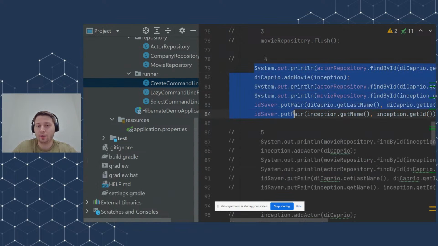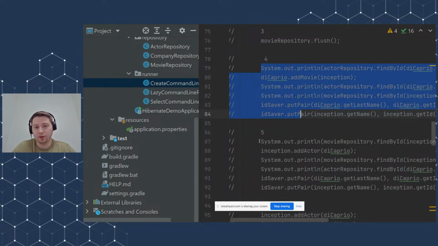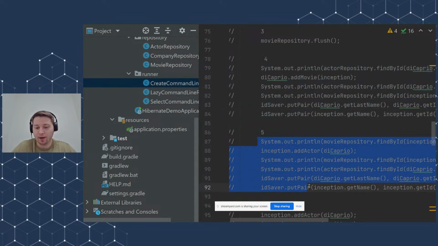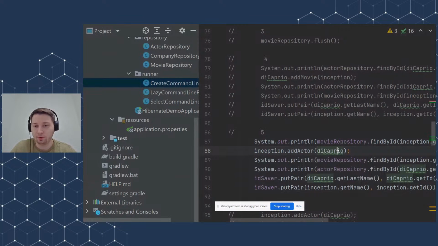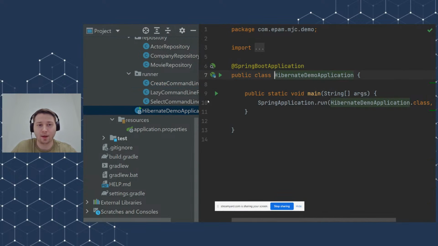Let's try another approach. Now, let's try to add DiCaprio to the Inception movie. So I just uncomment these lines of code and comment these lines of code. Basically, this is the only difference. Yeah, let's check it out.